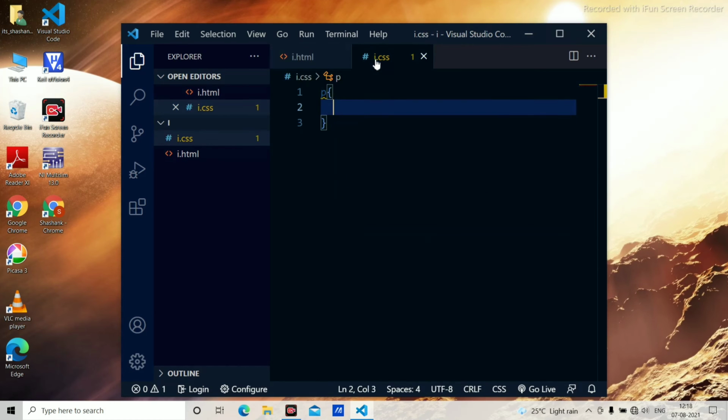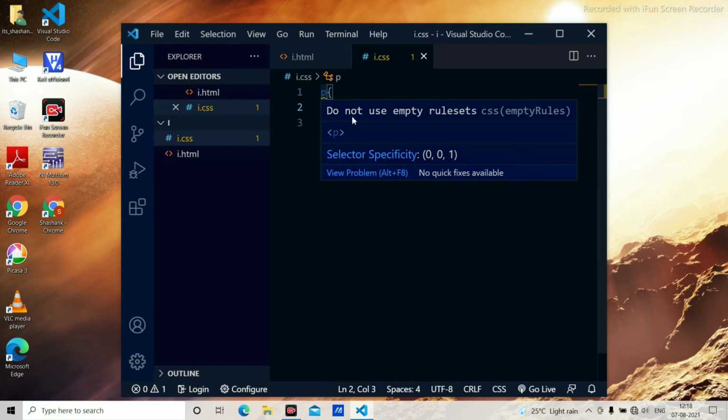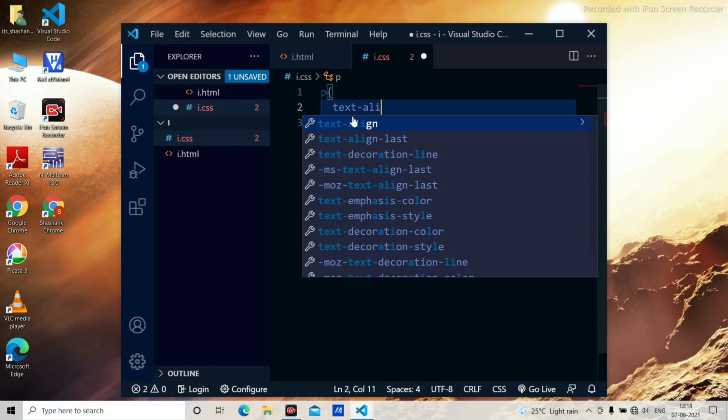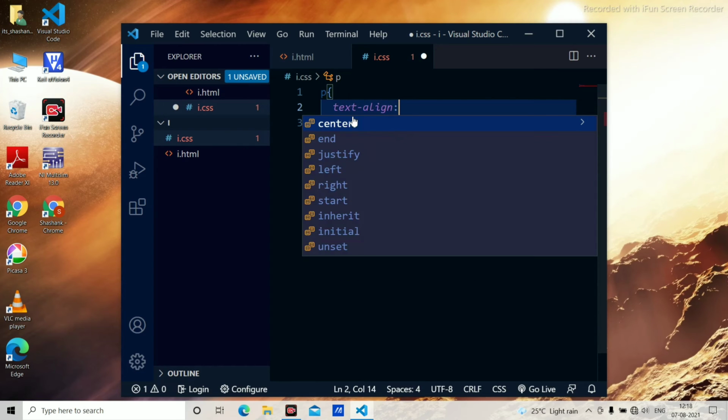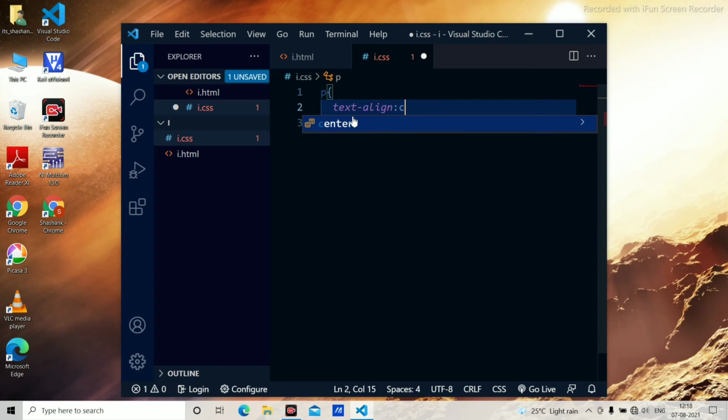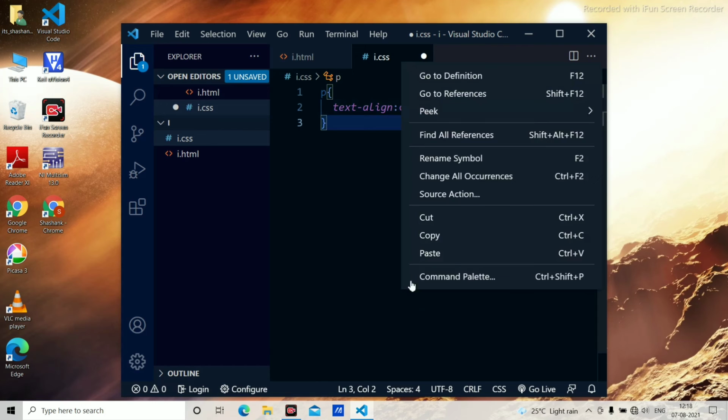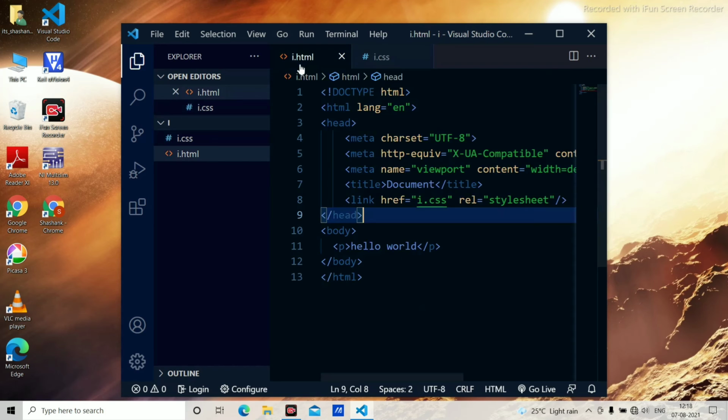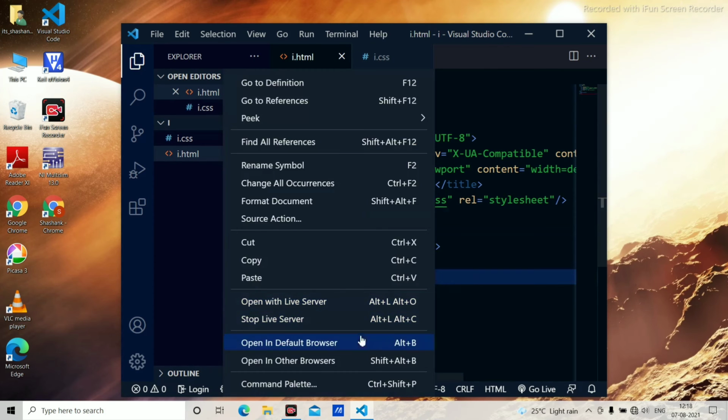In CSS, with a selector you have to mention text-align, and you have to mention where to align. I'm writing center, and I will save it and open it in the default browser. As you can have a look here, when I open it, the text is aligned to the center. I have created a text with hello world in the p tag, and I have aligned that text into the center. Therefore it gets aligned to the center.